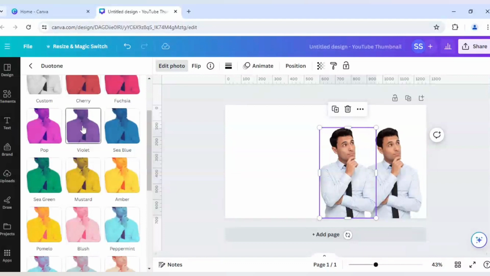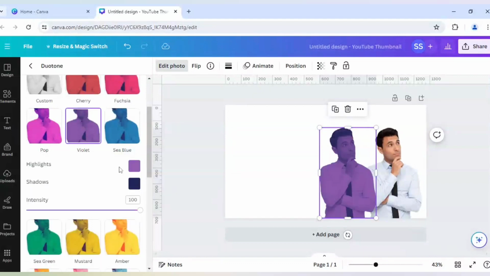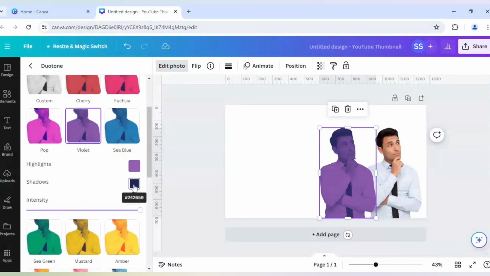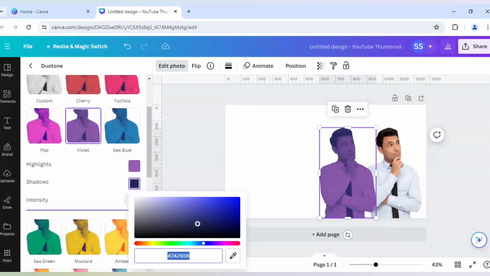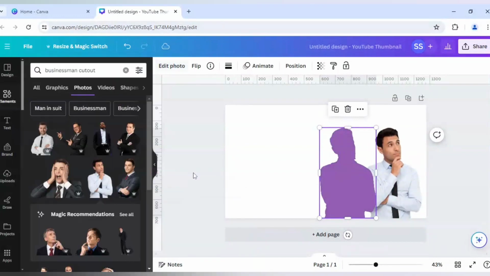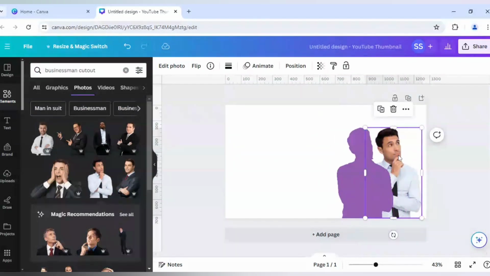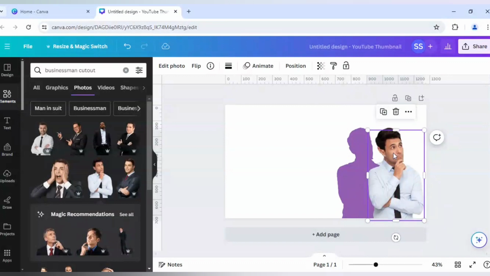Okay, so first I am using this violet color, and the highlights I will keep the same. Make sure you are keeping the highlight and shadows the same color to make this effect. For shadows you need to paste the same code, and as you can see, this drop shadow is done. So let's do it for the other two.